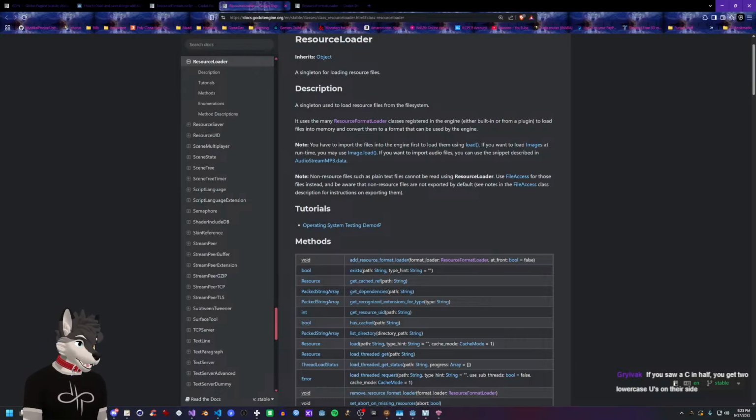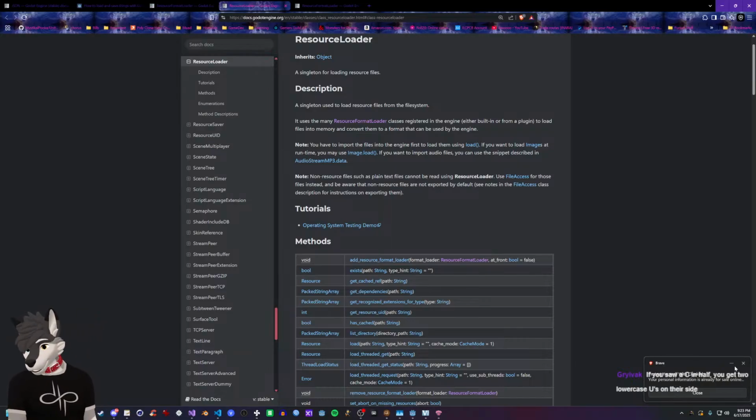If you saw a C in half, you get two lowercase u's on their side. This is true. Now you just have to put a W in between them, and it's an Awoo. Awoo.